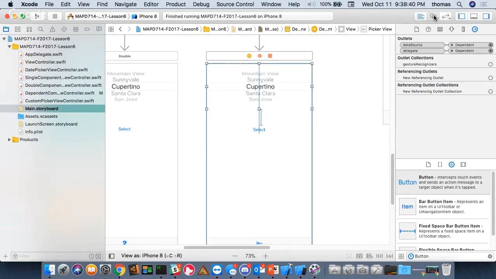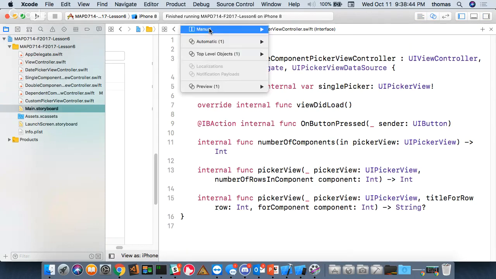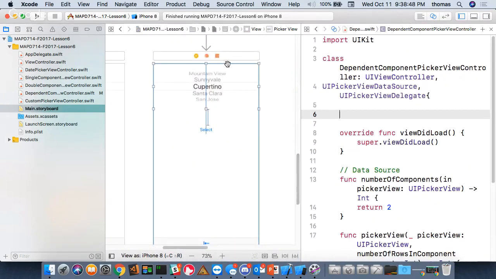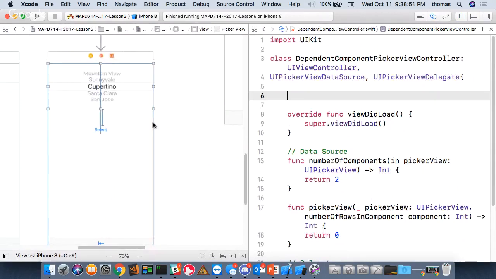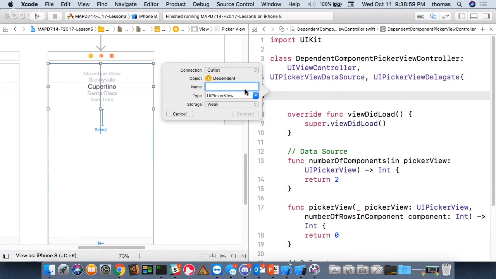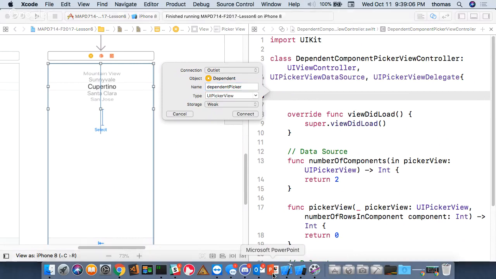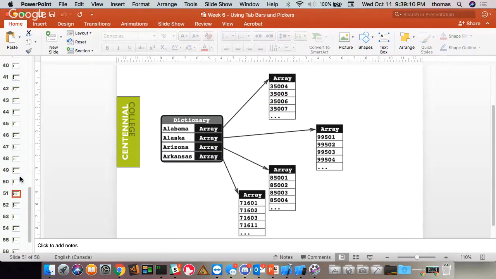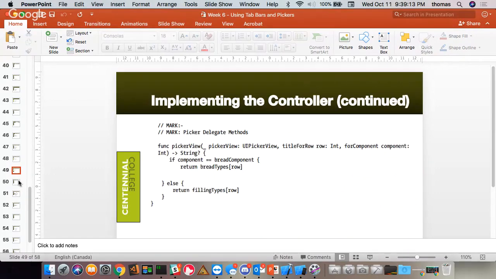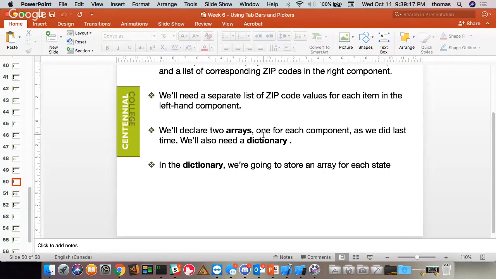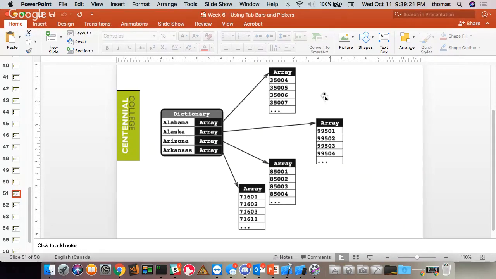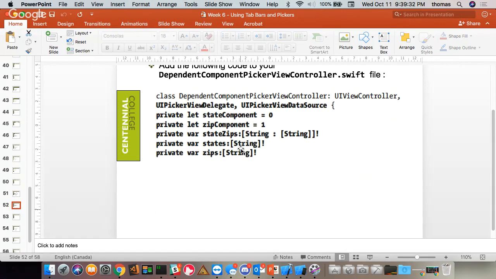And then the next one is we're going to bring up our file here in the assistant editor, and we're going to control drag from this one over here. And we're going to call this probably dependent picker, I bet you. Let's see what it actually says inside of our controls, just in case. Oh, yeah. This is where it becomes really whack. Remember this one. So for the dependent picker, we're going to use 2 arrays in a dictionary. The data source is going to look like this, where we have the names of the states and then their postal codes or zip codes, if you will. So one is dependent on the other one.